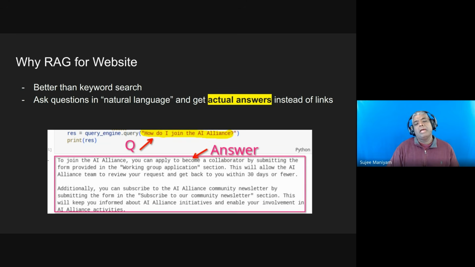We are going to show you how you can do this for any website, and that's what the Allycat project is all about. It's an open source project, very easy to download and use, and I'm going to walk you through it today. We'd love to evolve based on your feedback.